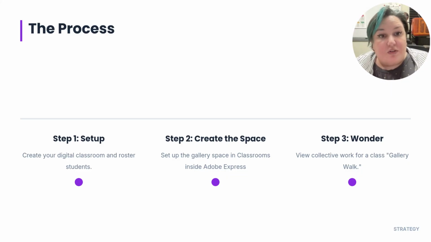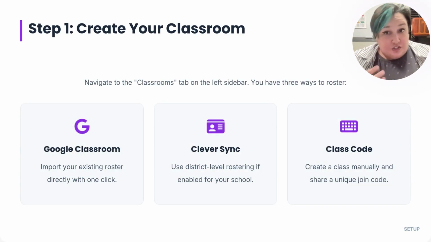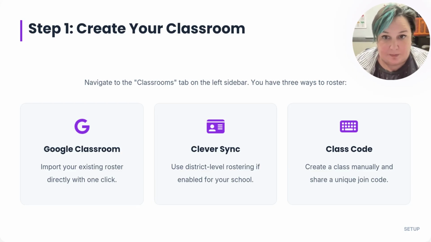Step one, you set up your digital classroom, and in the next slide, I'll show you how to do that. The second step is once you've created your classroom, you will then create the gallery where students can share. And then in step three, you start asking questions. So it's fairly simple to set up your classroom inside Adobe Express.